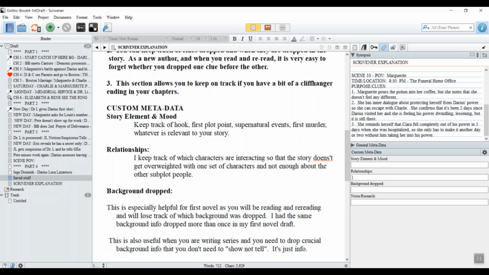And then the relationships, I also keep track of who's interrelating with who. I'll show you later how I do another bird's eye view, and I can keep track, to make sure that the story doesn't become outweighed by two characters and not enough on other ones.